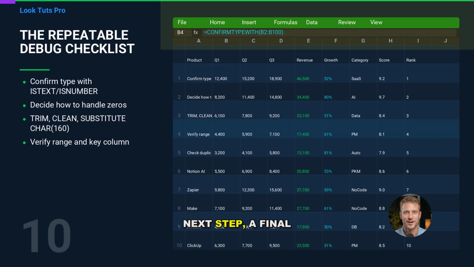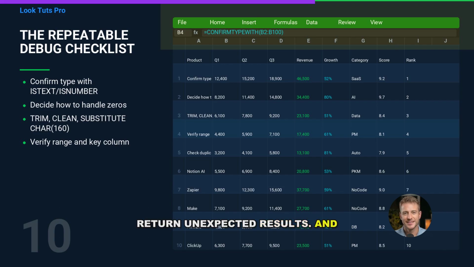Next step. A final checklist helps you solve almost every "not matching" case quickly. First, confirm both sides are the same type using ISTEXT and ISNUMBER. Second, check for leading zeros and decide whether the key is a code or a number. Third, remove hidden characters with TRIM, CLEAN, and the CHAR(160) substitute pattern. Fourth, confirm the lookup range is correct and includes the full key column. Fifth, verify uniqueness. If your key has duplicates, XLOOKUP returns the first match, and VLOOKUP can return unexpected results. And finally, test with one known value you can manually verify.